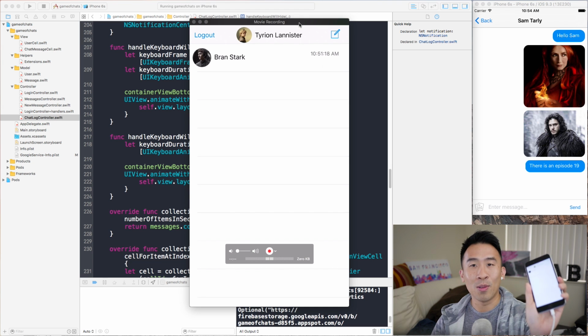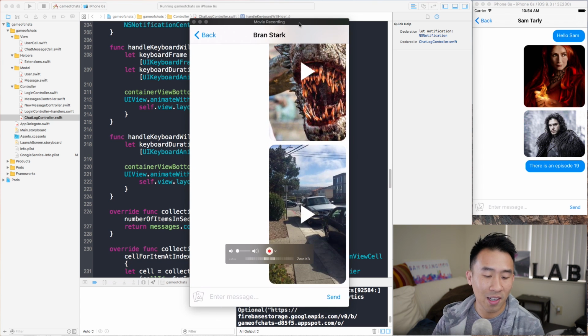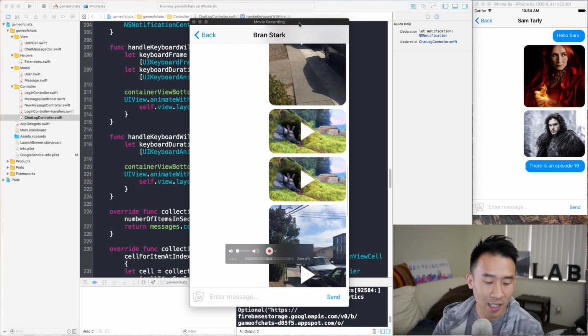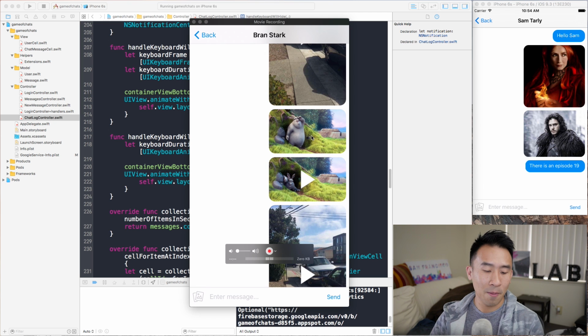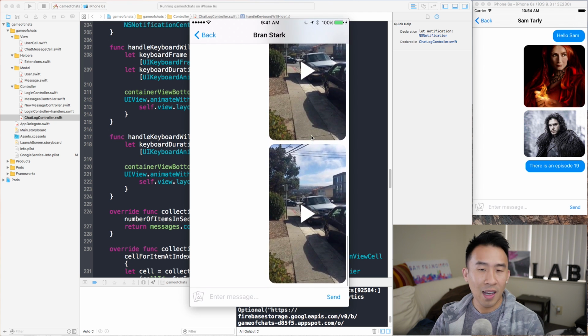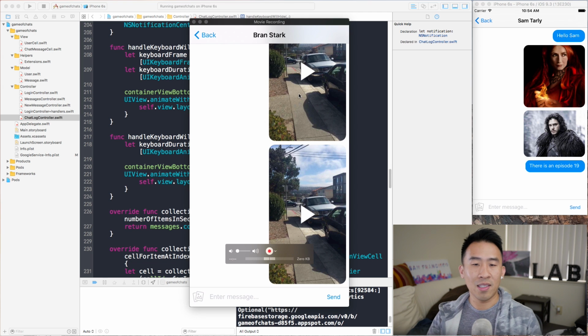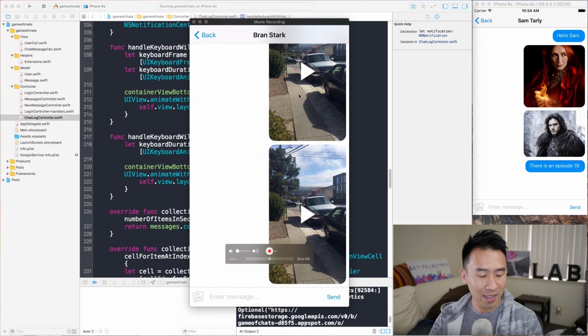Now I'm logged into Tyrion Lannister on my phone here, and I'm going to click into Bran Stark. And upon clicking the play button for this guy right here, the video is going to actually start playing inside of the phone and on the screen right there. So it just stopped at the end of the file. And how this works is actually quite involved, and I'm going to show you guys exactly what it takes.